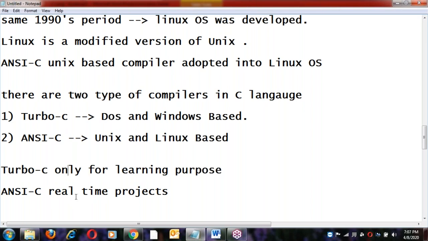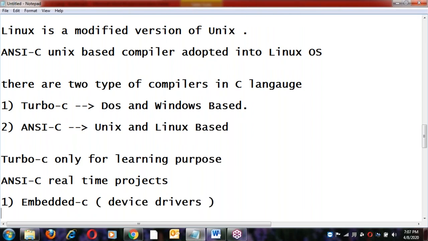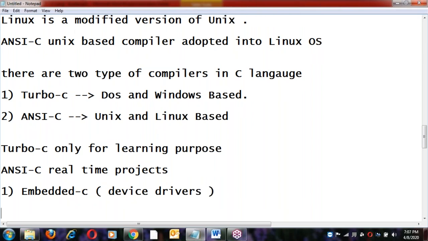Now, ANSI C is for real-time projects. What kind of projects can we develop using ANSI C? Embedded C projects like device drivers. Device drivers are developed using ANSI C, not Turbo C. Turbo C is only for learning here, and ANSI C is for real-time projects like embedded C and device drivers.